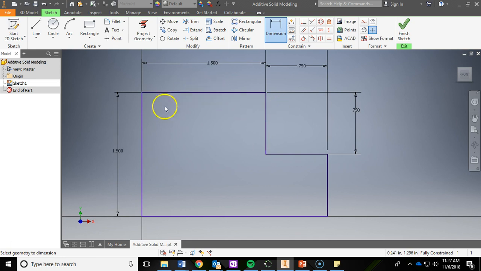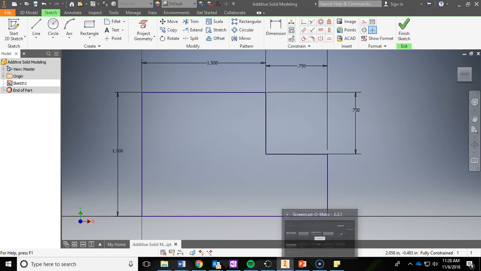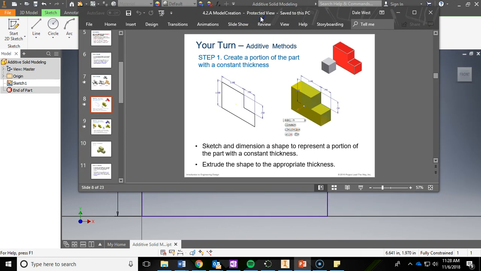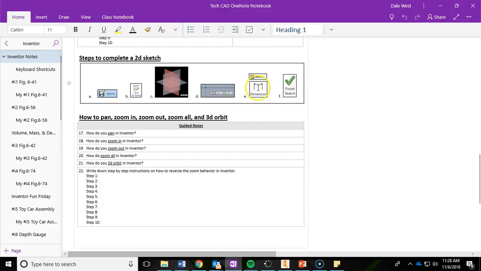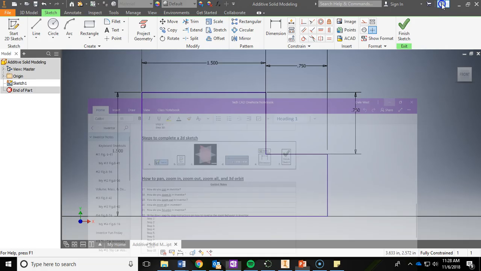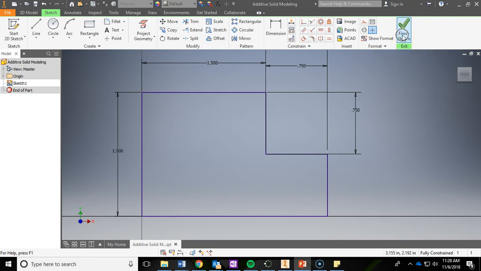Remember, the way that I know that is all of my lines are purple. I have a pin on the sketch, which means fully constrained. And then the third way, which I didn't talk about in the last video, it also says it down here on the bottom. It says fully constrained. So I'm going to hit escape on the keyboard to get out of the dimension tool. And I think we're good. So I'm done with all the dimensioning. The next thing after I dimension is to finish the sketch. So I'm going to hit finish sketch up here.